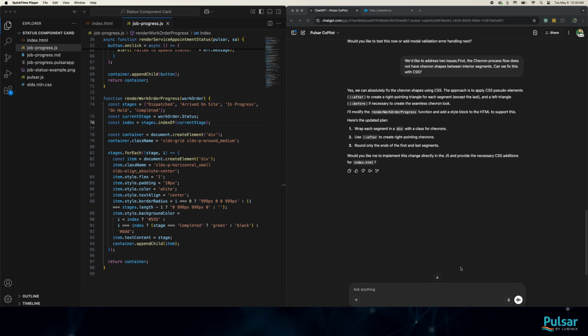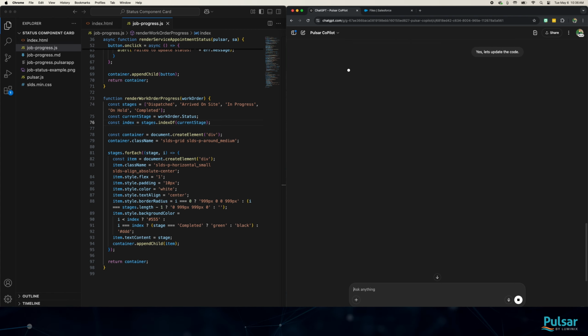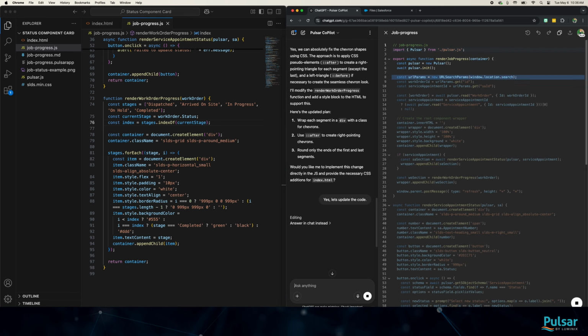It says yes, we can fix that, and it's going to apply some styles to get our triangles. And it seems to be understanding our desire here with we don't want a right pointing triangle on the end, just on the interior segments. And so let's have it update the code.